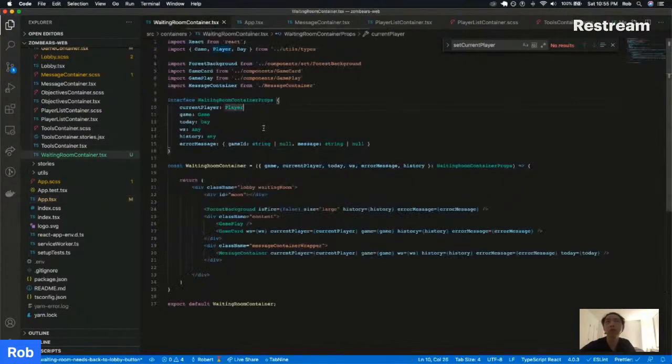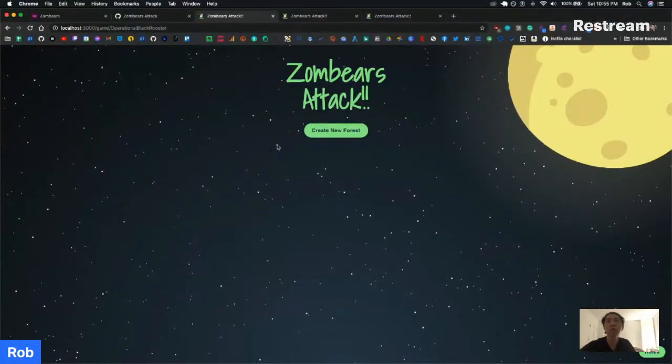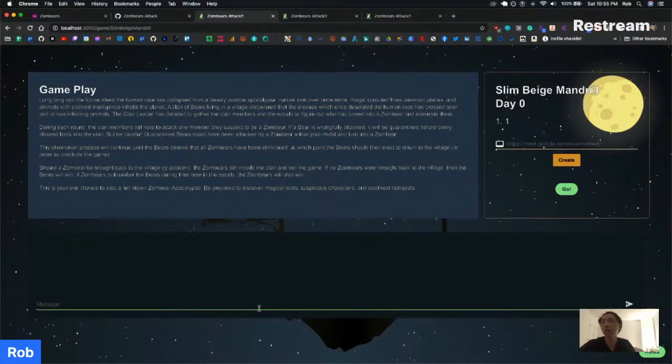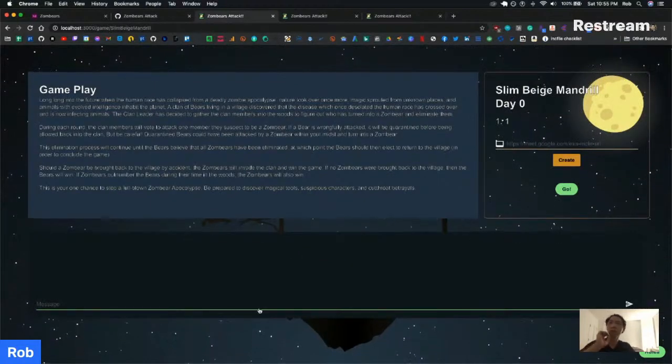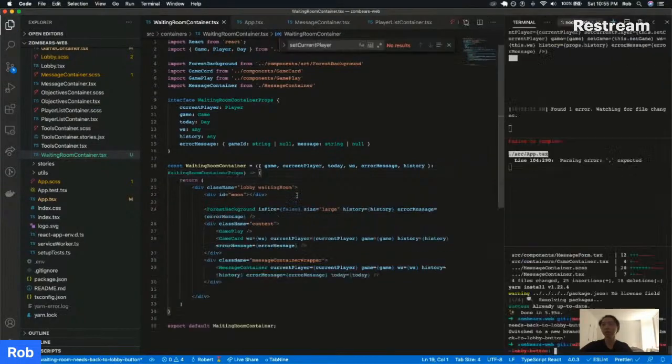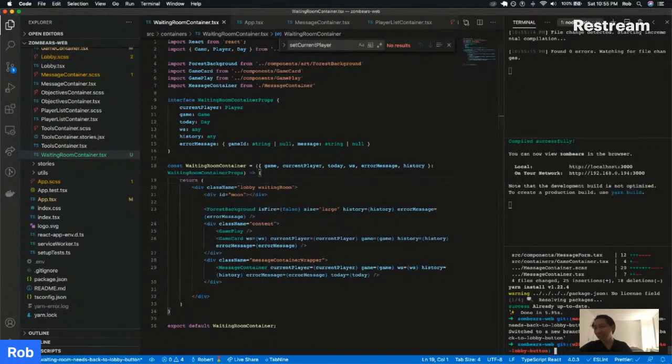Waiting room container. Looks okay. No, it is okay. I guess it was lagging. Okay, here we go. So that was just a refactor. What was I trying to do? Waiting room needs back to lobby button, right? So let's go ahead and add that here.